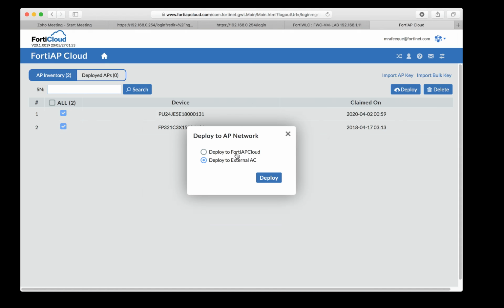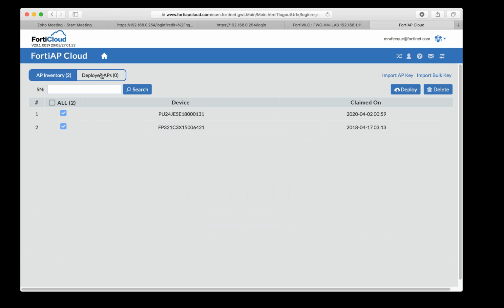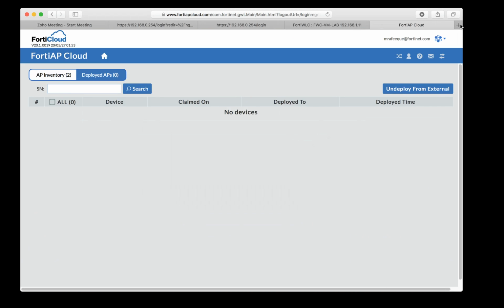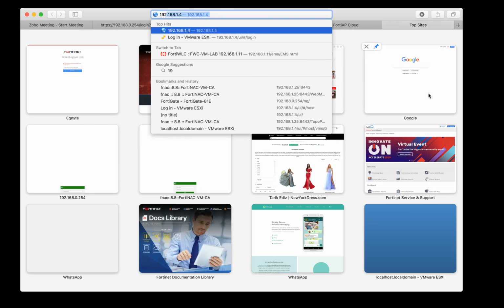So if you are willing to do the cloud management, then go with the option deploy to FortiAP cloud. Once you do this, the AP will be deployed under your account. Once the AP is deployed, you're going to see the deployed APs here. Additionally, I want to show you another option.